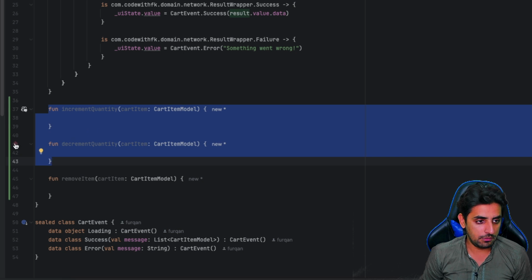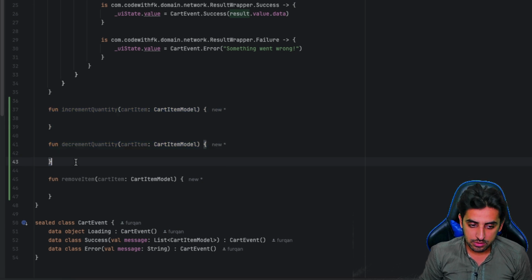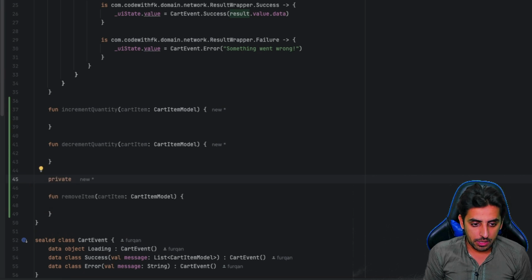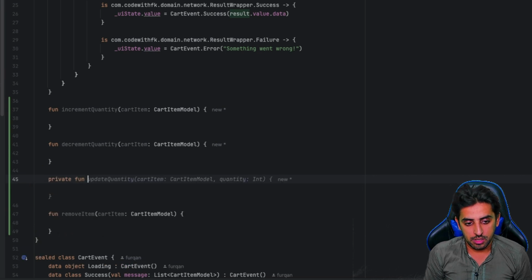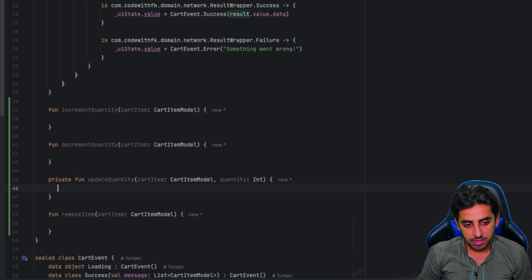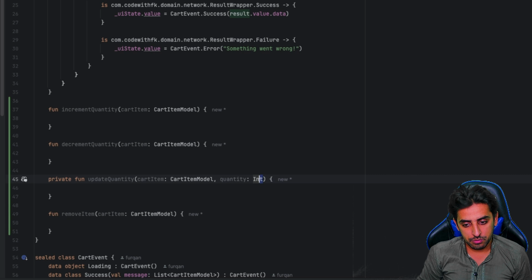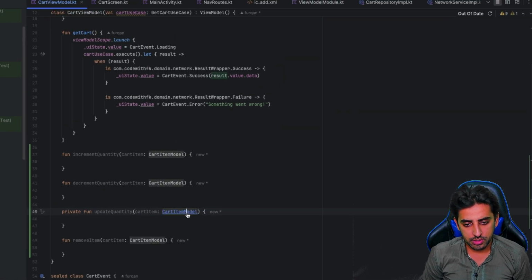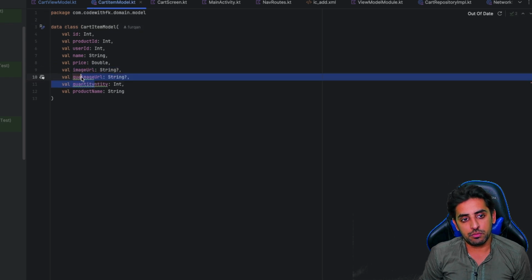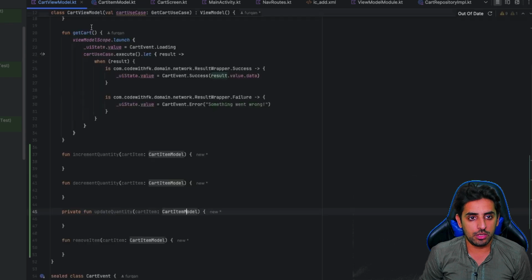And for this functionality, we'll create another private function, and that private function is basically going to be update quantity. So this is pretty much how it should be done. We can get rid of the quantity as well, because quantity is already available in this model over here, so we'll use the same quantity model.